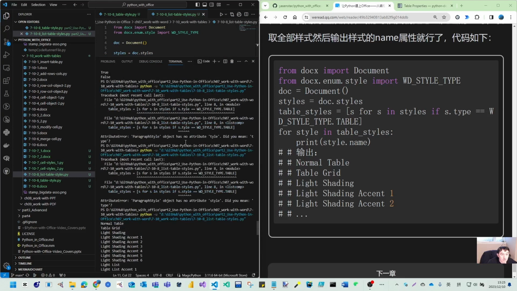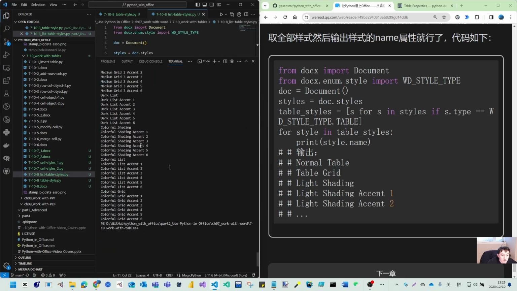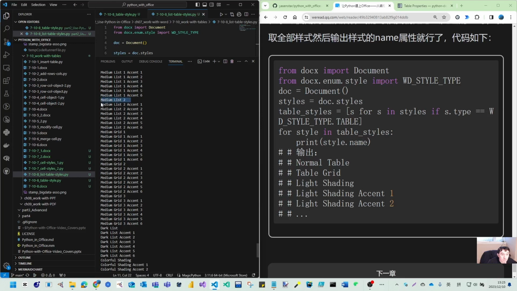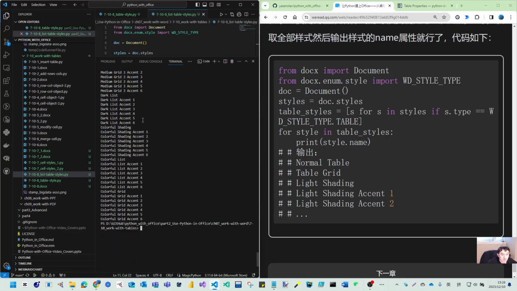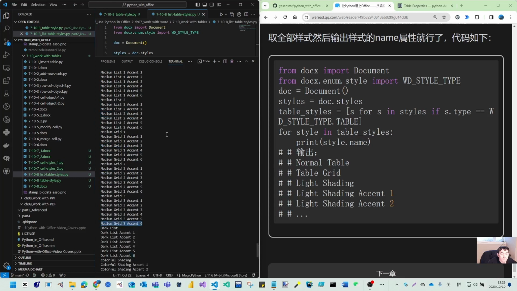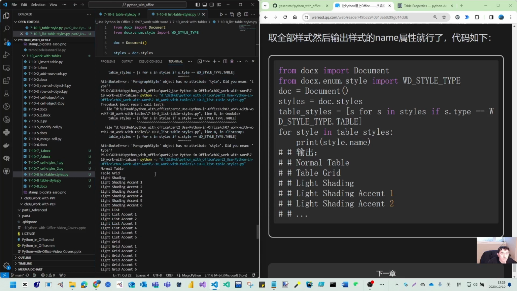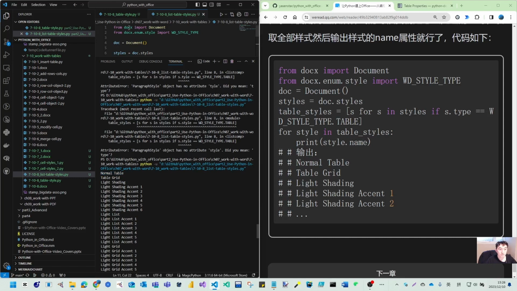Hope it's a huge list. So we use this table. I think it's colorful grid. Colorful grid. You can use a medium list. So all those are the dark list. So these are the different types of table names. The very simple one is table grid or normal table. Normal table is where you don't have the borders. So when you have all those, then you can use this name inside here.